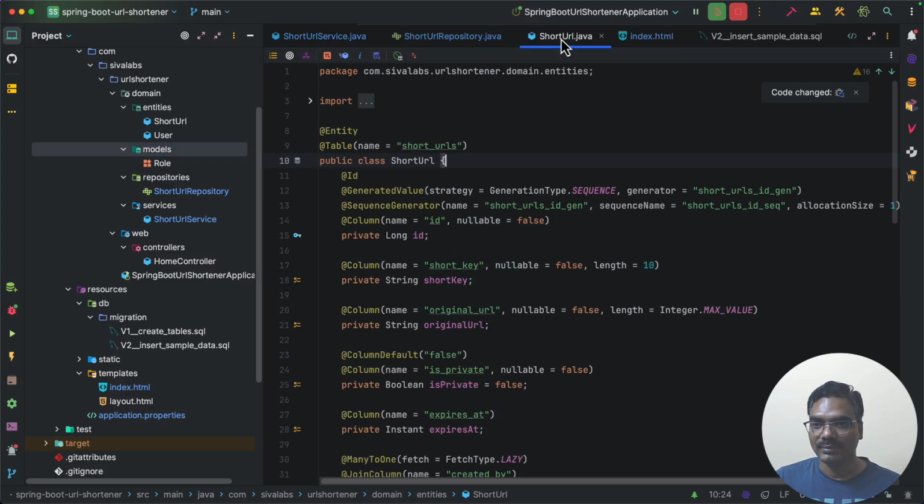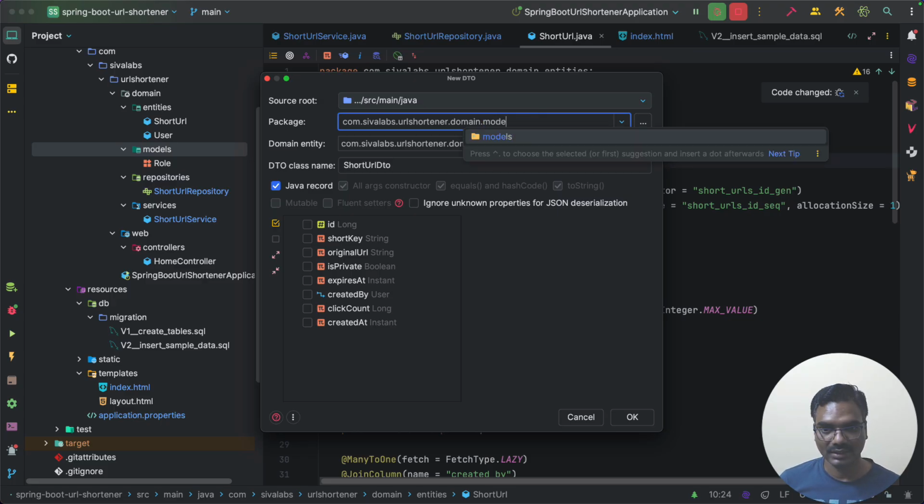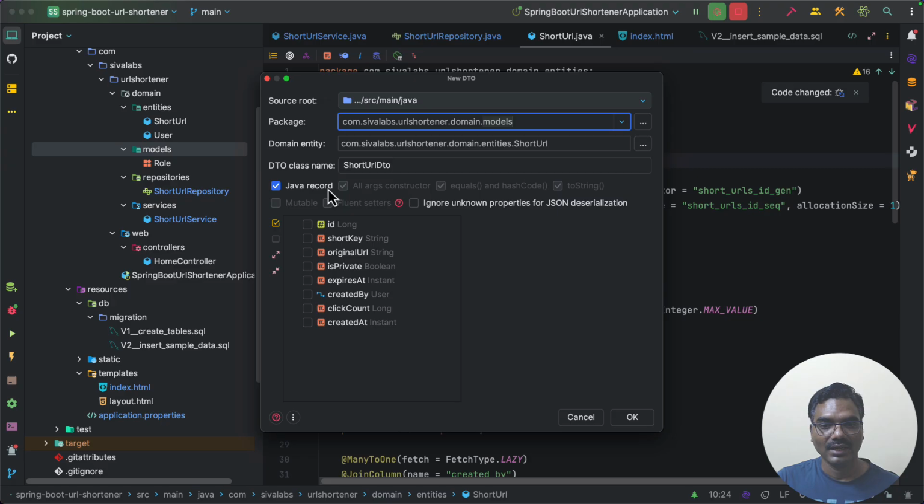In IntelliJ IDEA Ultimate, if you go to the short URL entity, here you can see an option, DTOs and Spring Data Projection. So click on that and create a DTO, which is going to open this dialog, and select in which package you want to generate this DTO. I would like to generate it in the models package. And you have the option either to create a class or a Java record. I'm going to use a Java record and select what all the properties you want to include in this DTO from the short URL entity.